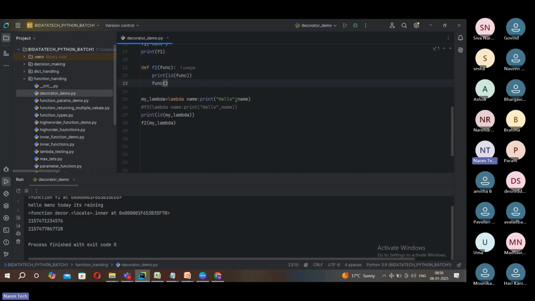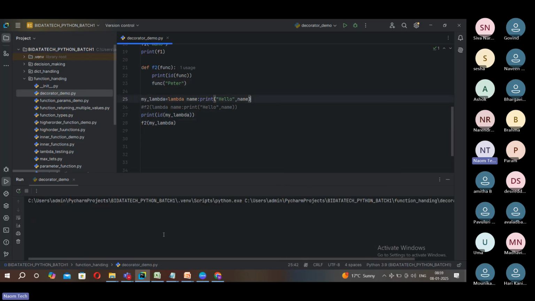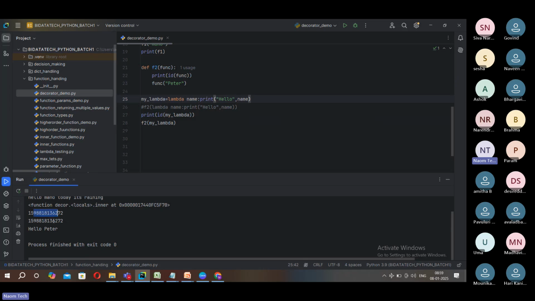To this, we have to pass a parameter because it is expecting name, right? So one value you should pass, something like Peter. Okay, I pass Peter. Let it be there. The idea is checking ID here. Let's run this and see. Now you should see this time. See, perfect. And this is here.